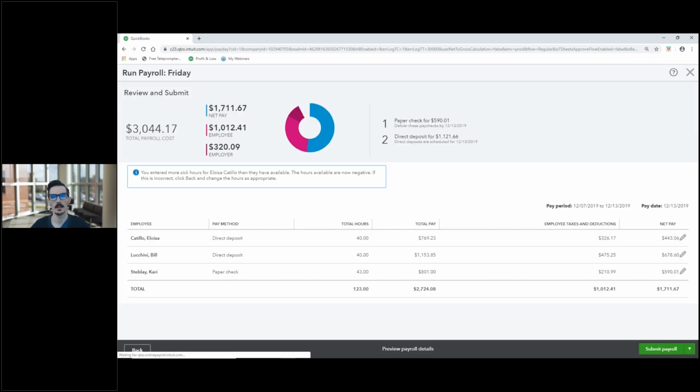Now we get to look at how much money was being paid out and from where. A little bit from net pay, that's the amount of money that we're actually paying to our employees. How much are the employees responsible for? How much liability is being taken out of their checks? And how much in taxes am I liable for? We're sending out a paper check for $590 and 2 direct deposits for about $1,100. Any extra information you need down here? I think this looks exactly like what we need.